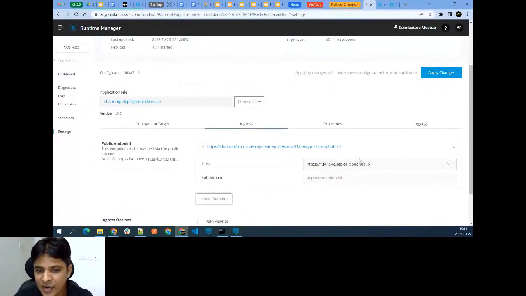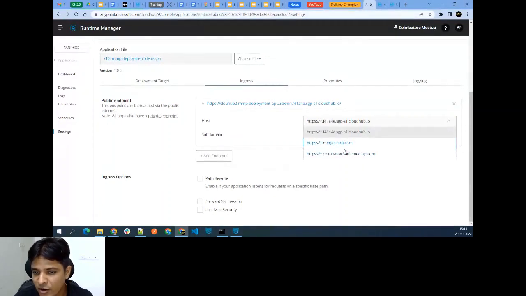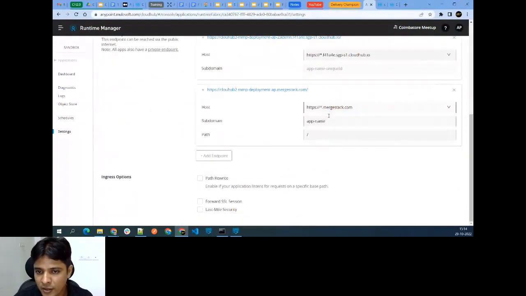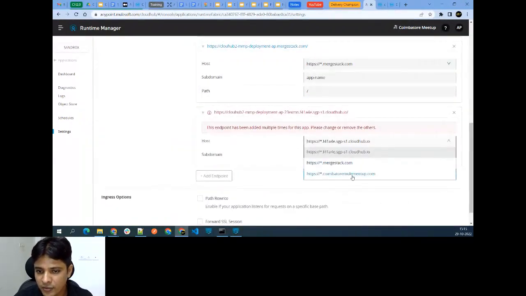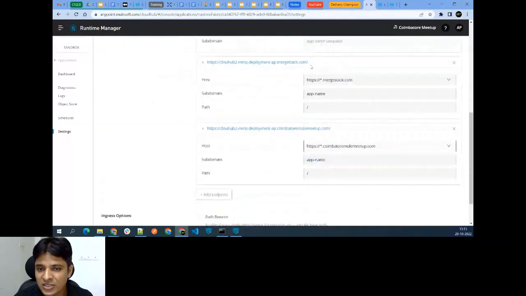I can go ahead and say add endpoint. Any point of time I can add. Now if you look here, I can select any one of the URLs, any one of the domains. So this is a default. Again, I can add one more public endpoint. Now this is a second endpoint. I can add a third endpoint, so now you can see my one application has 3 public URLs. All 3 will be accessible.